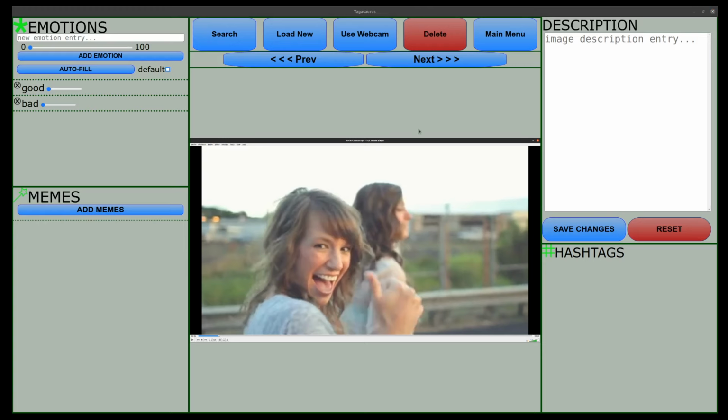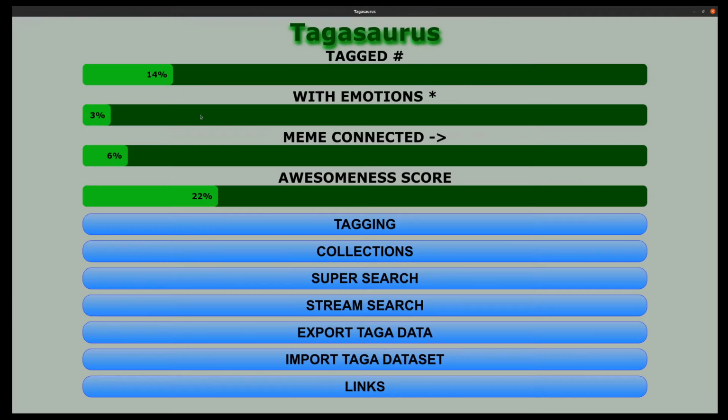Now, if we go back to the main menu, we'll see that we've got some progress here on how awesome our tagging endeavor has been, and we can go to collections. So now I'm going to go into collections.